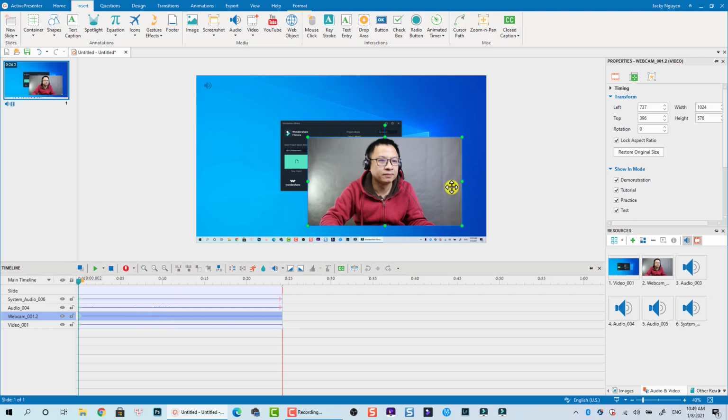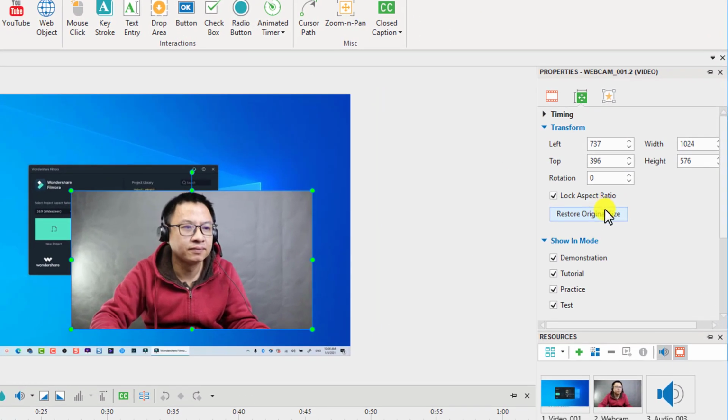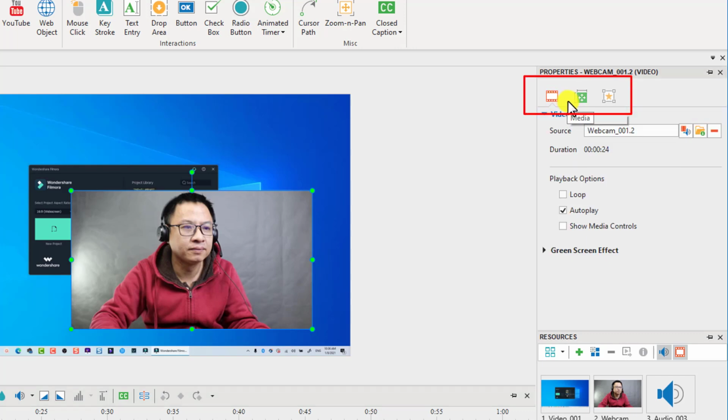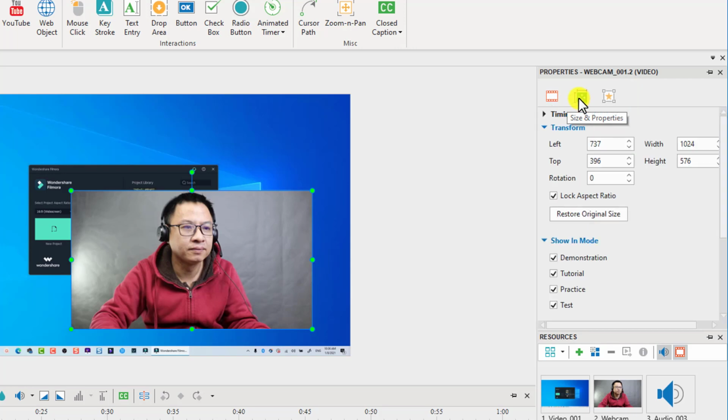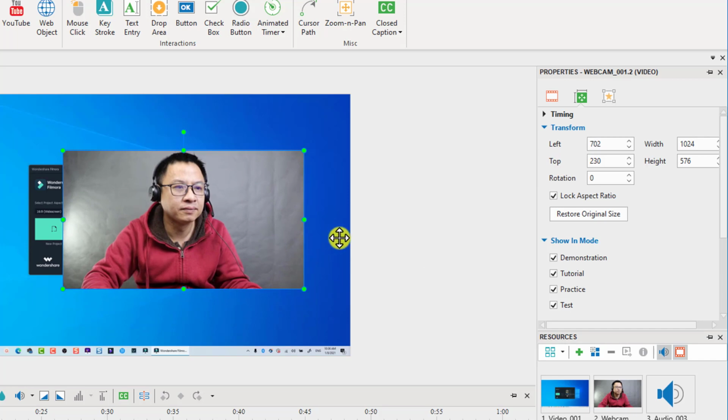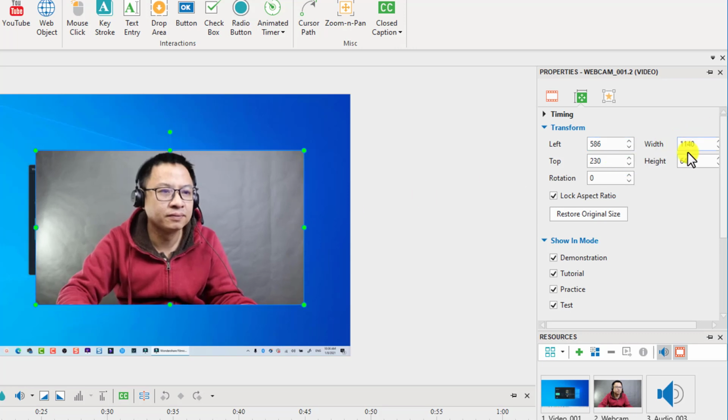But before doing that, let's take a look at the right side. On the right side, we have the properties of the video. At the properties, we have some features here: video and media, and size and properties. This is the most important thing when we want to add a shape to cover the video. At this position, we have timing. We don't care about timing, but we care about transform. In transform, we have the position, meaning left and top. When we move this to this position, the transform property will change. The width and height, if we change them, will change also. So you understand, right?